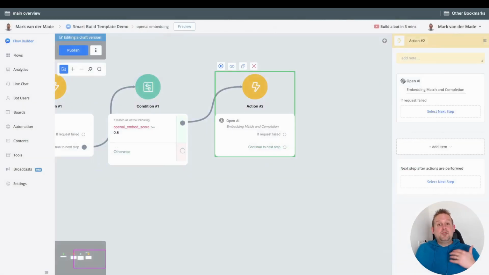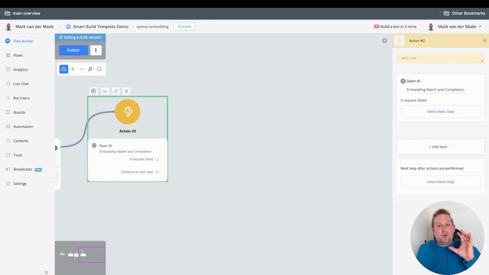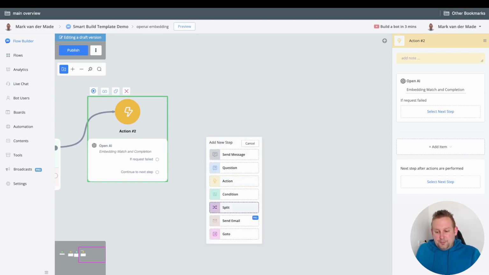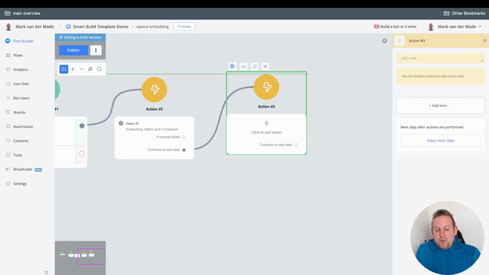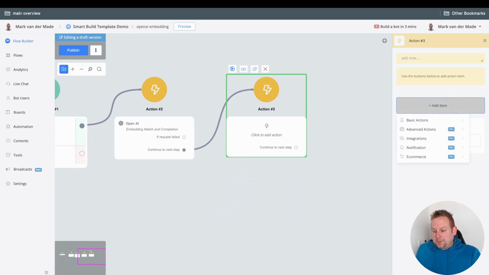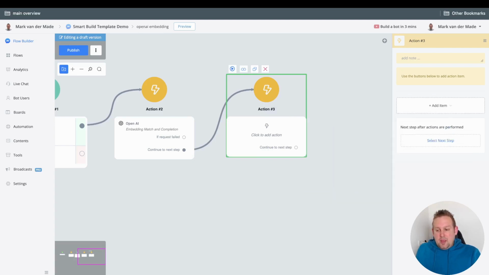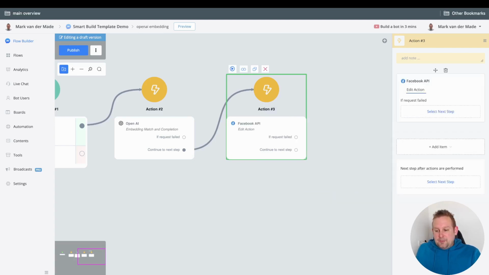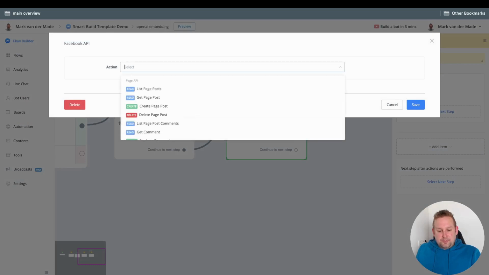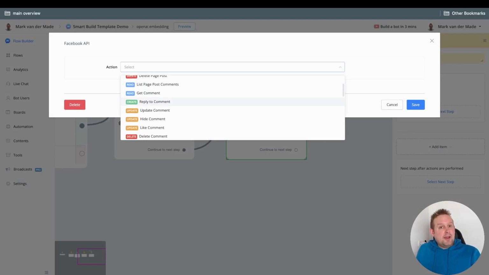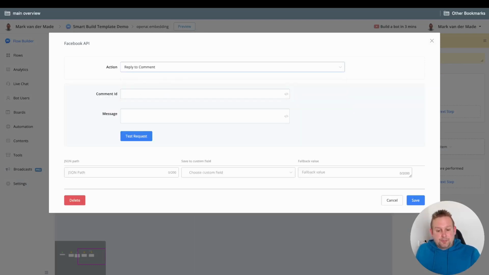The next step will be to also comment on the user's comment. So the next step would be to reply on the user's comment. We are going to do that with another action block. And this time we are going to search. If we go on our advanced actions, we're going with the Facebook API. If we go with the Facebook API, we can say edit action. And if we scroll down, we can say we can reply to a user's comment.